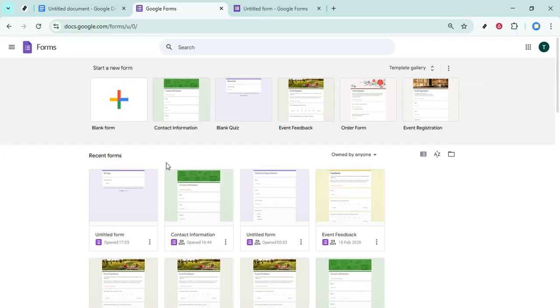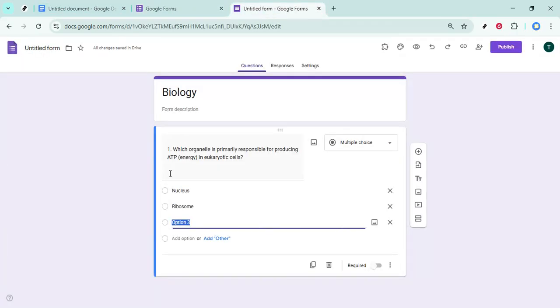On the right side of that question, you'll see a drop-down menu that controls the question type. Click on that drop-down and select multiple choice. This is important if your question in the document has a set of options like A, B, C, and so on. Choosing multiple choice tells Google Forms you want users to pick just one answer from a list.